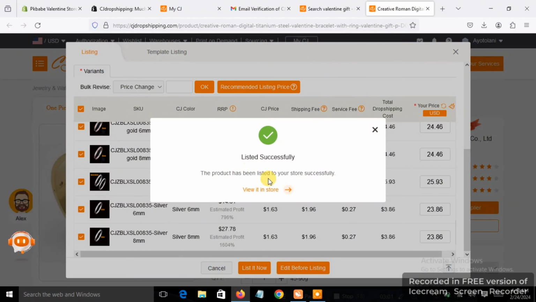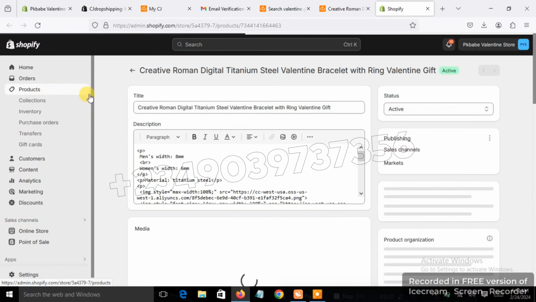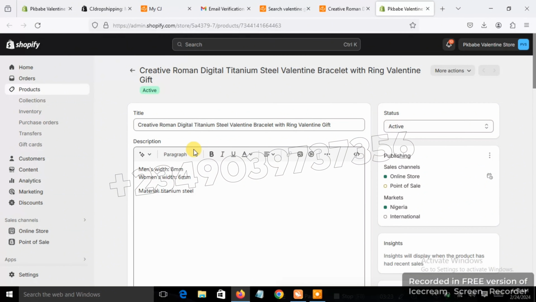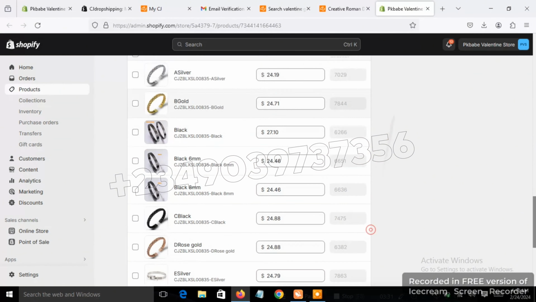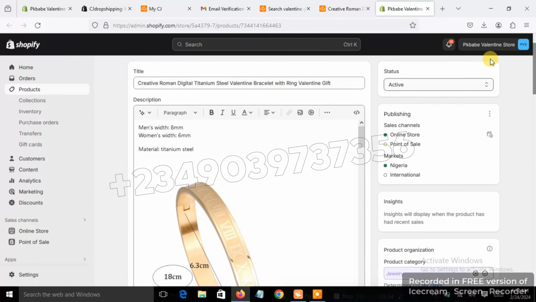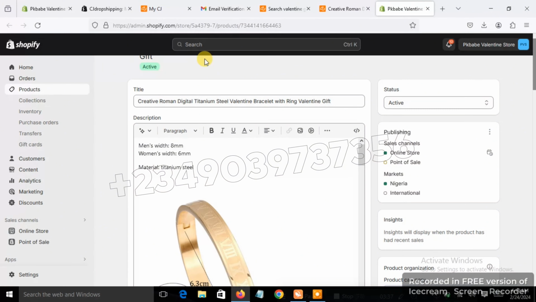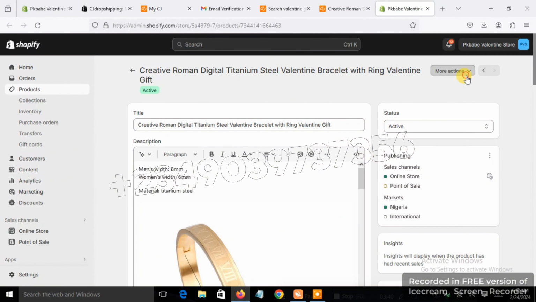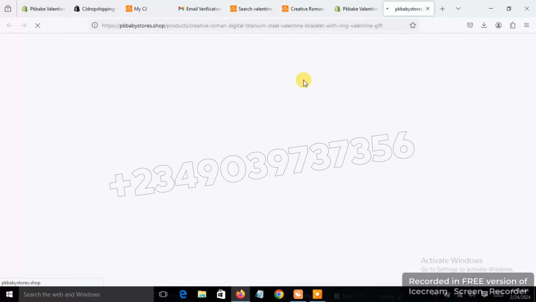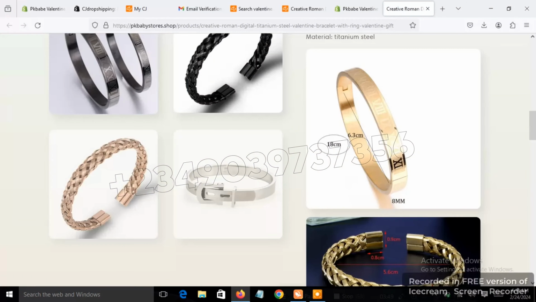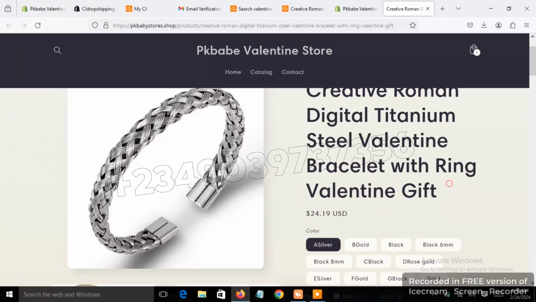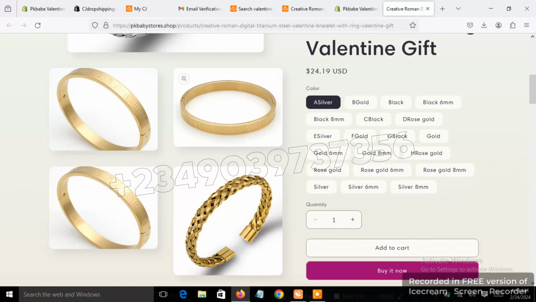The product has been listed to your store. Do you understand? And if you click on view it in store product, you are going to see the product here, using the same title of the product, the description, everything. You can see it right here. And the price has been added automatically. So in case I go to my store right now and click on view, you're actually going to see the product here. Everything has been added, and people can decide to click on add to cart, and this is how you add products from CJ Dropshipping into your Shopify store.